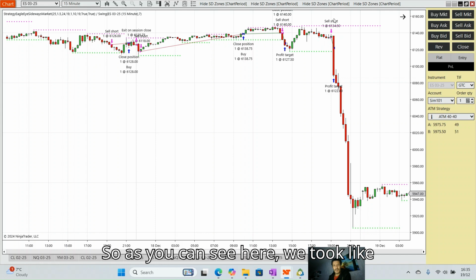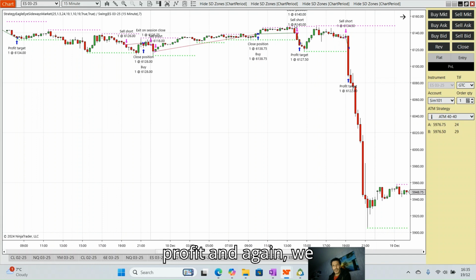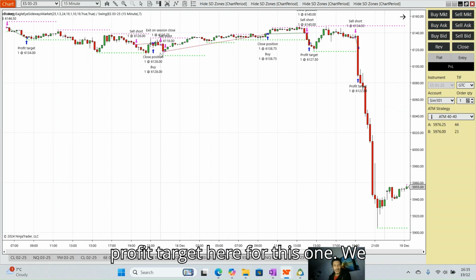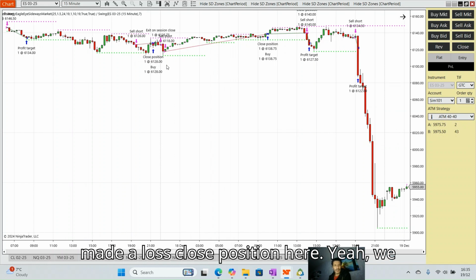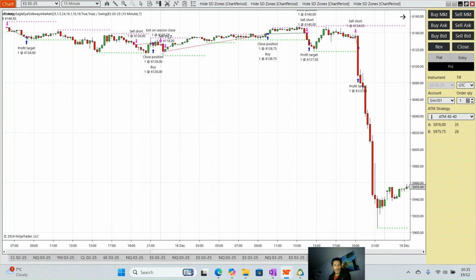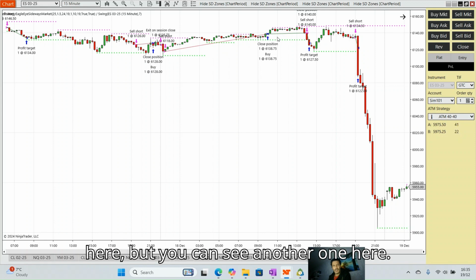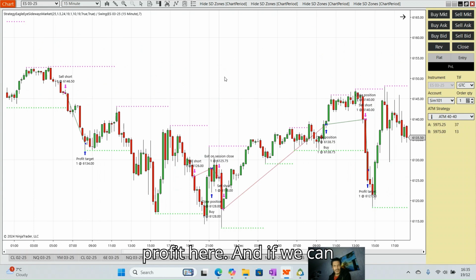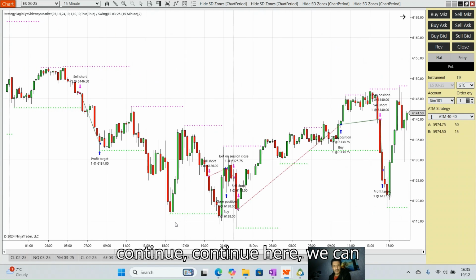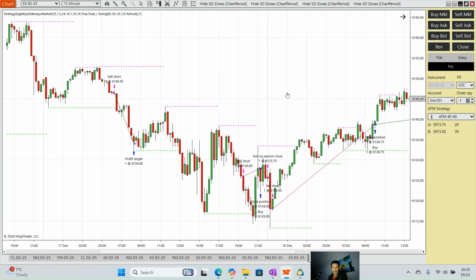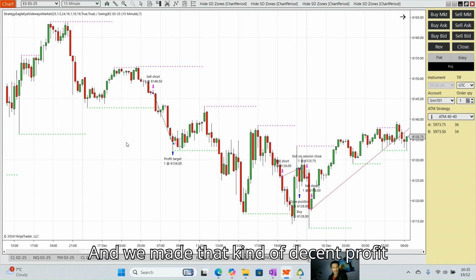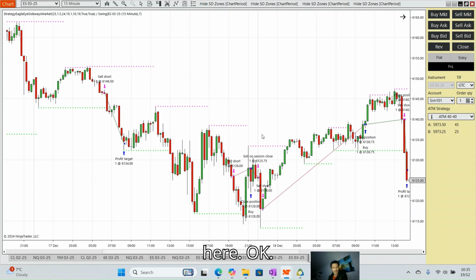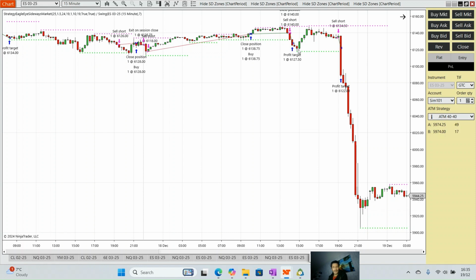As you can see here, we took a short here, and we made a profit. And again, we took a short here, and we got a profit target here. For this one, we made a loss, closing the position here. We sold short here, and we lost it here. But you can see another one here. We made a buy, and we made a small profit here. If we continue here, we can see we made a loss here, and we made a decent profit here. Okay, overall it looks quite good.